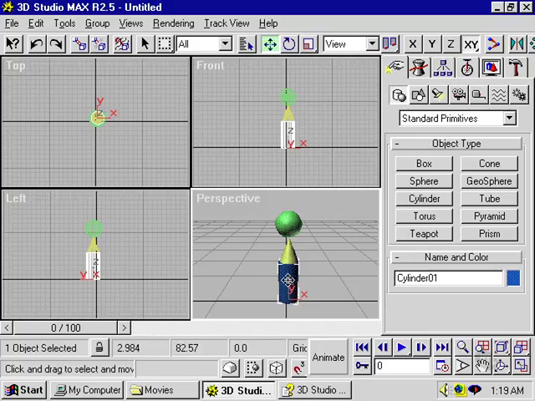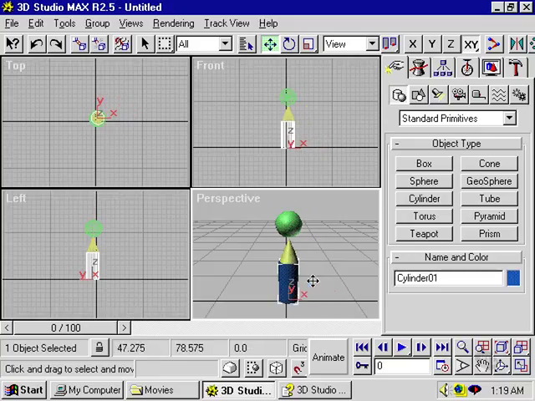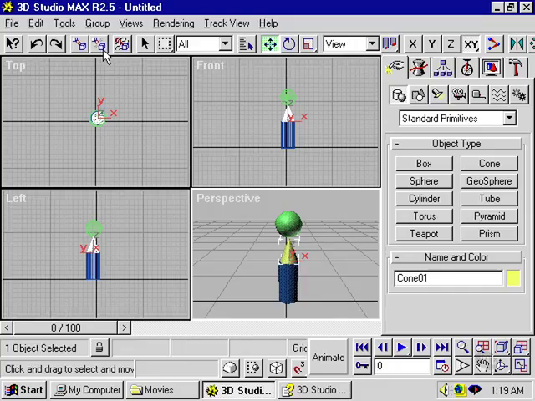My cylinder is now the parent of the cone and the sphere, and the cone is now the parent of the sphere. I can now select the sphere and unlink it from these objects by clicking on the Unlink Selection tool. Now when I move around my cylinder, the sphere is no longer part of that relationship. I can unlink the cone by selecting it and clicking on the Unlink button.